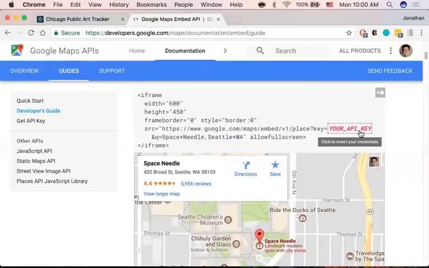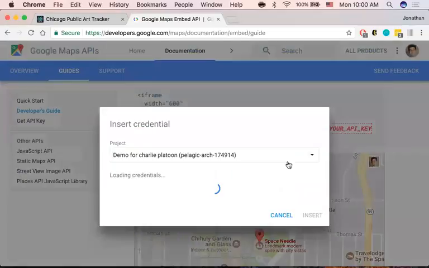So it's like API being application programming interface. When I sign up on Google Maps API, I will have a specific project and a specific API key. Let's just kind of see what that looks like.